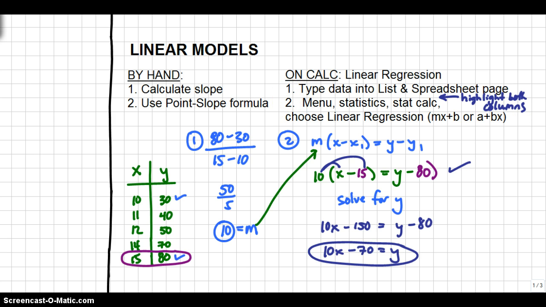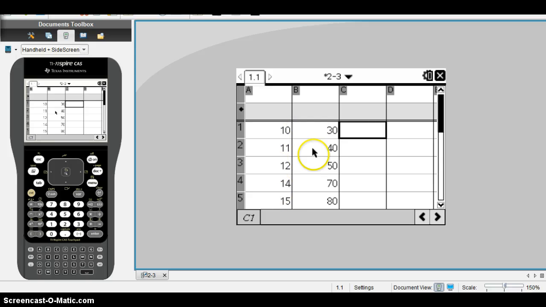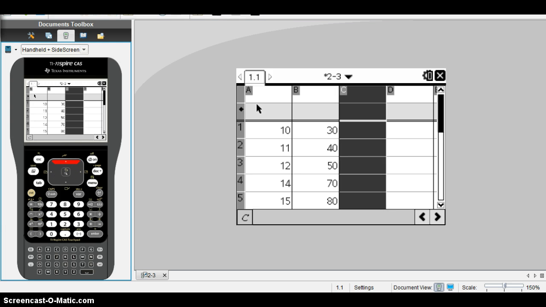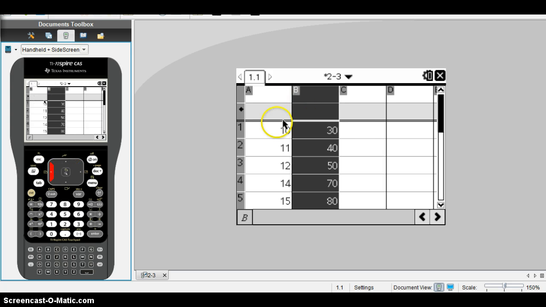So let's go to the calculator. Students should type in the data into a list or spreadsheet. To highlight both columns, you use your up arrow to arrow up entirely, and just simply highlight one of the two columns. To highlight two columns at a time, you have to use your shift key. Be aware of the fact that on the gray calculator, the shift key is the button right underneath control. On the black calculator, the shift key is labeled with the word shift, and it's right above the 7.